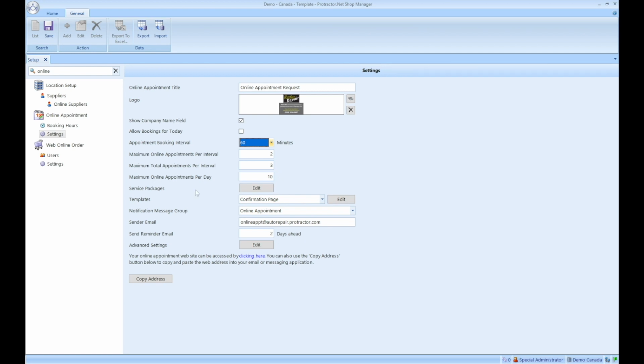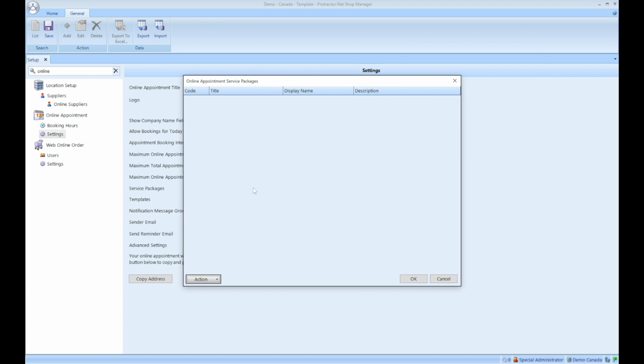Okay, jumping into what we call here service packages, let me just click on edit here. In order for the customer to communicate information to the shop, that has to happen through either a service package or an inspection. So if you look at this screen, if I were to add a service package to the intake form, you'll see what will happen and what they will see.